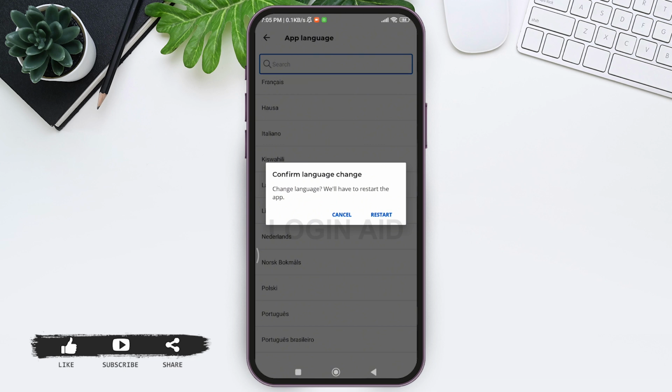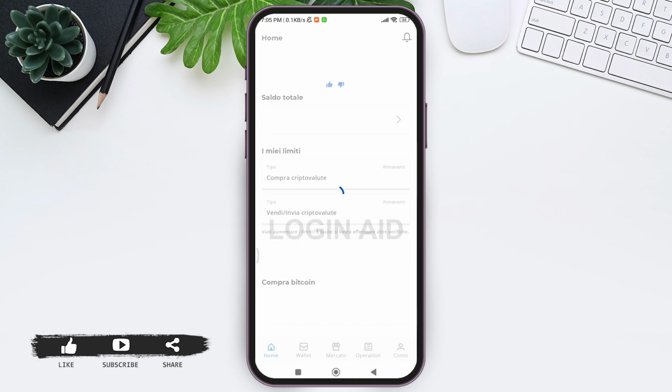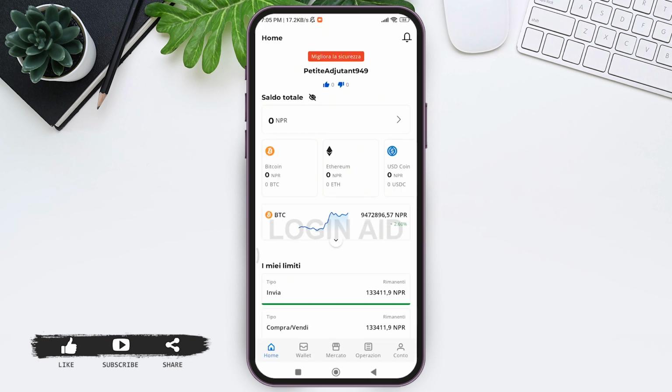To change your language, you need to restart your application. So tap on restart option. With this, now your Paxful application will be restarted and your language will be changed. As you can see here, my language has been changed into Italiano from English. This is how we can change language on Paxful.